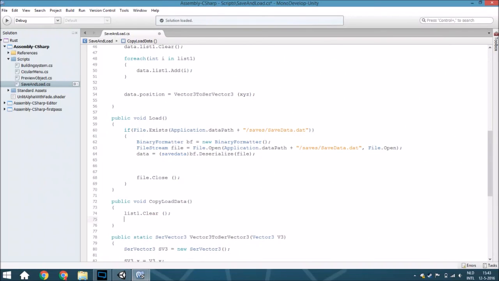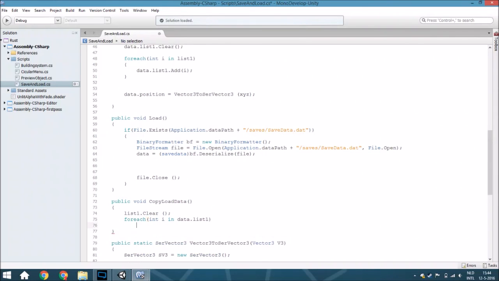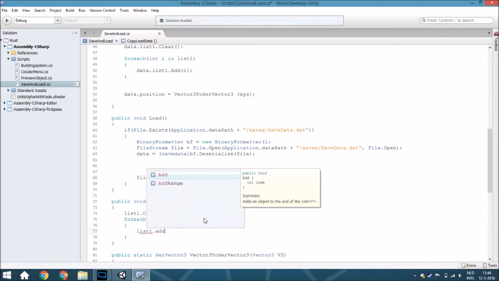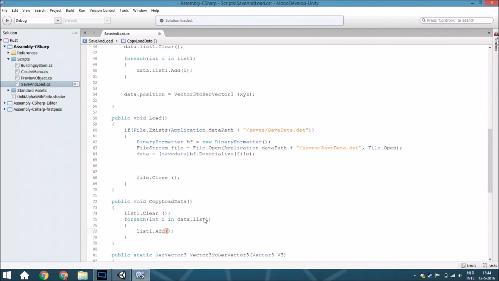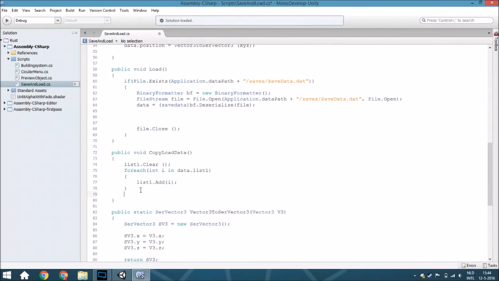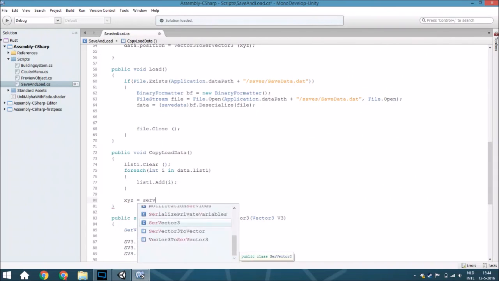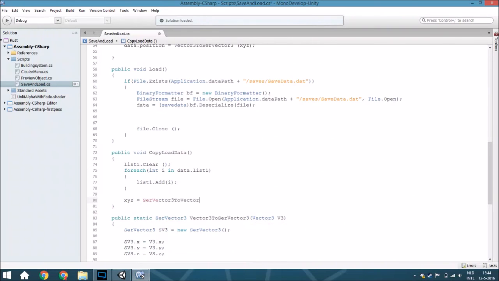So, for each int i within data.list, we are going to add this to our list. So just like this. And also change this variable: we're going to change our vector to data.position.